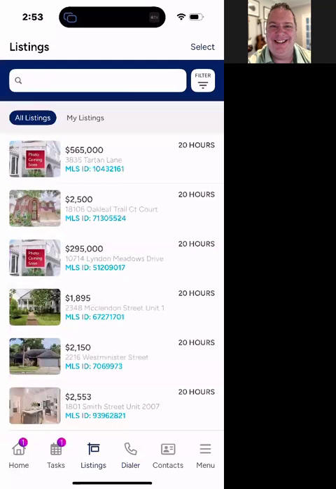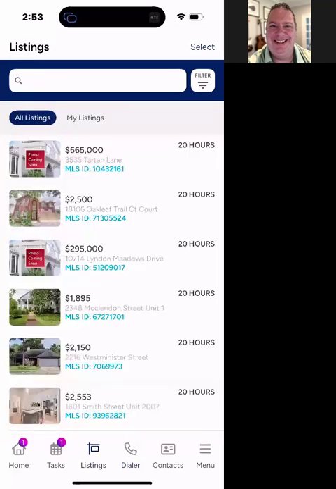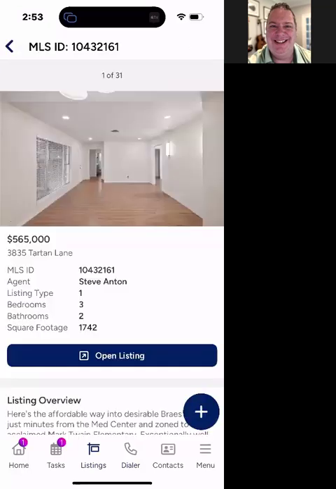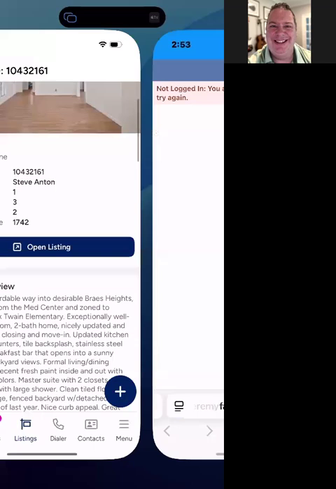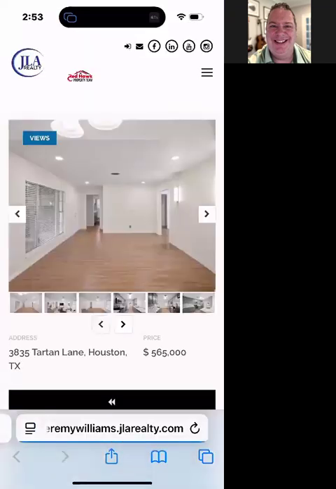So this is all the listings. If you want to share just your listings, you just click on My Listings and all your listings will be there. To share the listings, you can pick one or you could search up here at the top. But if you picked one, you can open up the listing and that's what it looks like there.